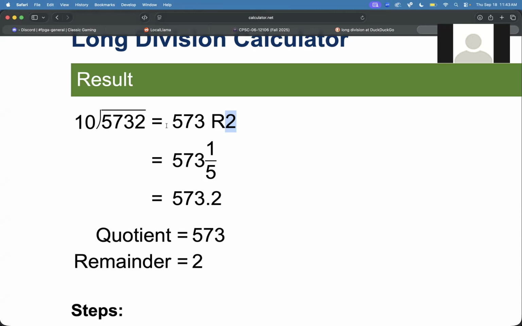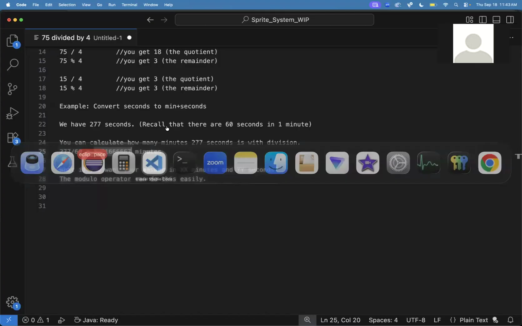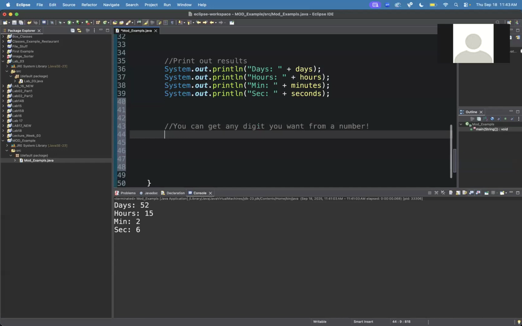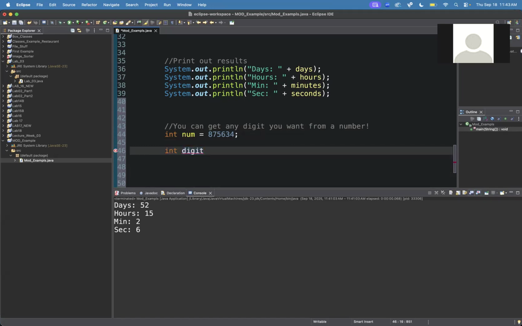Hopefully that makes sense. So what that looks like, where is Eclipse? So what that looks like is if we have int, just do x, I guess. No, let's do num. If I put a number here like this, if I do just int digit equals, and I just do the number modulo 10, and let's print it.